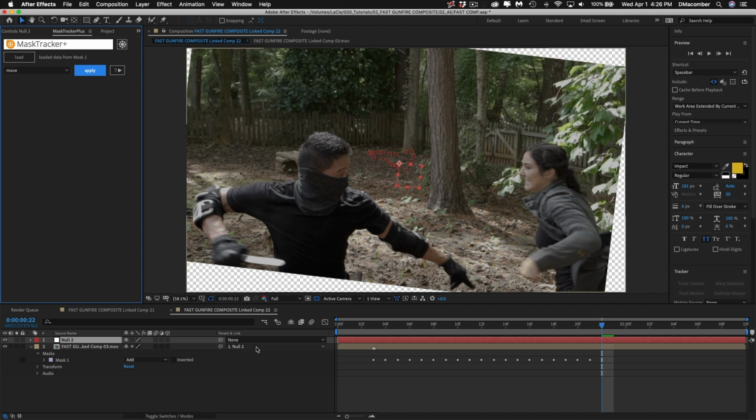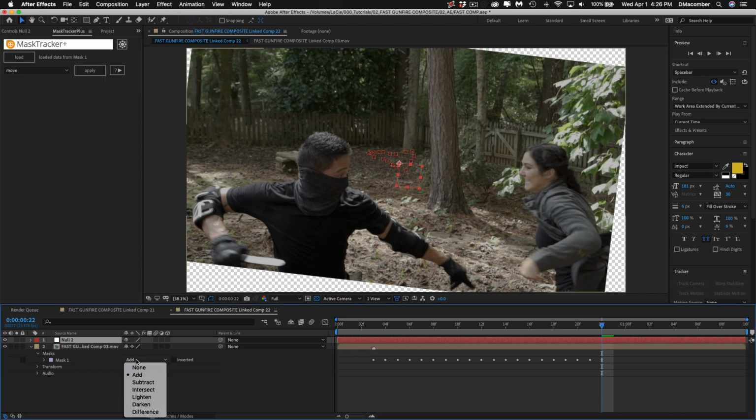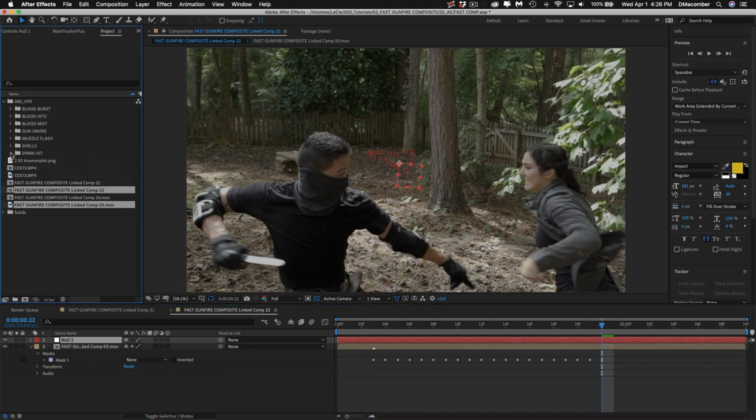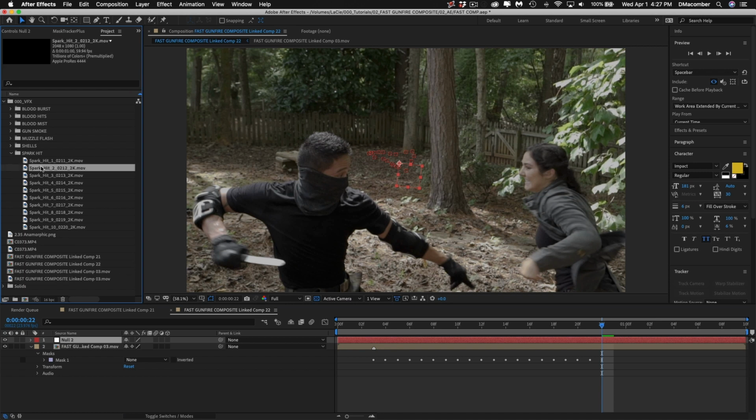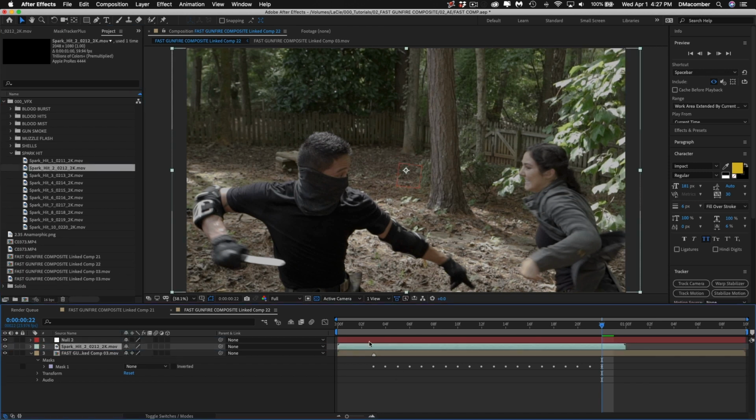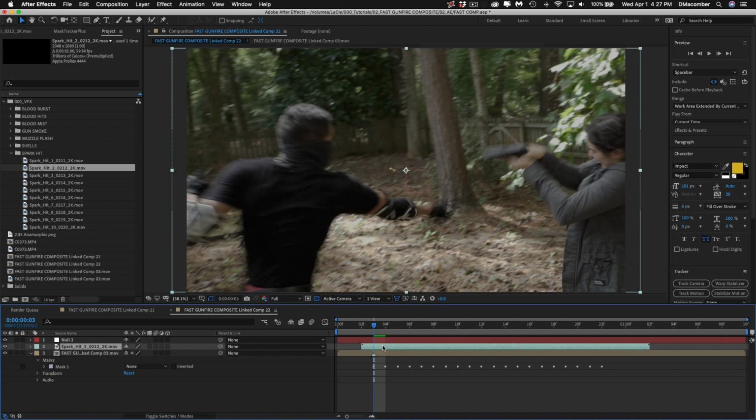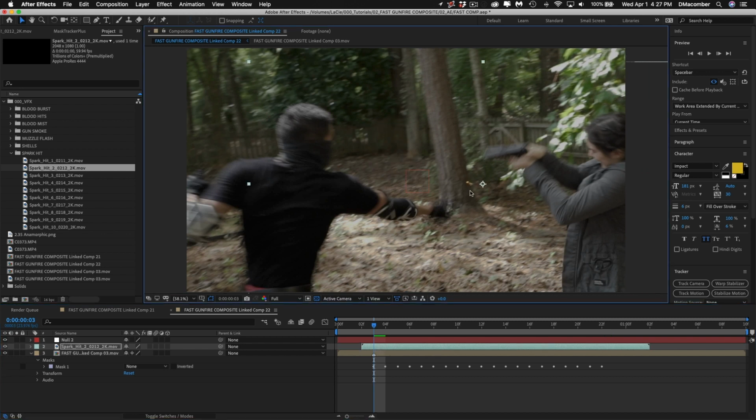I hit apply, deselect it, set it to none, grab my spark hit, position it appropriately, track it into the shot.